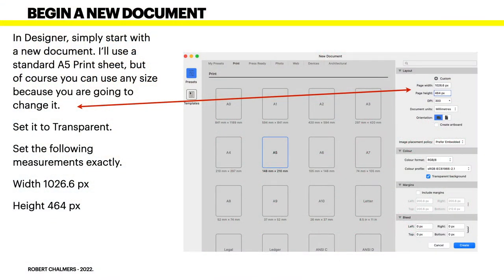And here we go, begin a new document. Set the page width to the following, 1026.6 pixels and the height of 464 pixels. Doesn't matter what size sheet you start with because that's what you're going to end up with. It's a transparent background, which is always best in this case, even though we're going to put white over it.